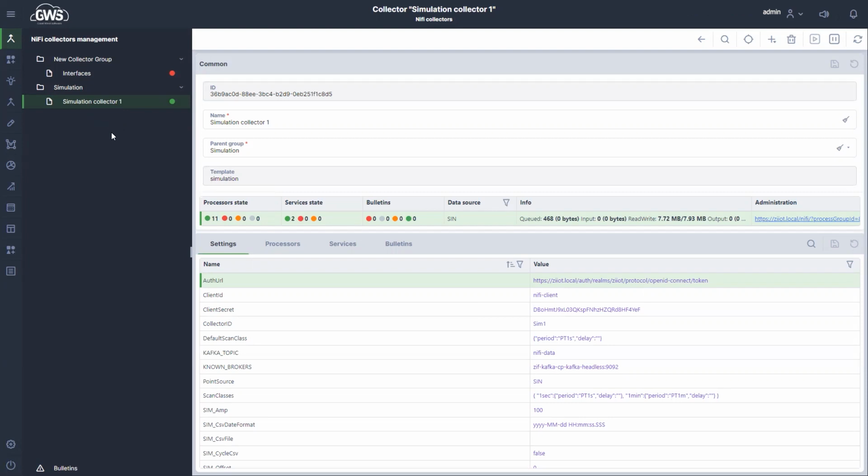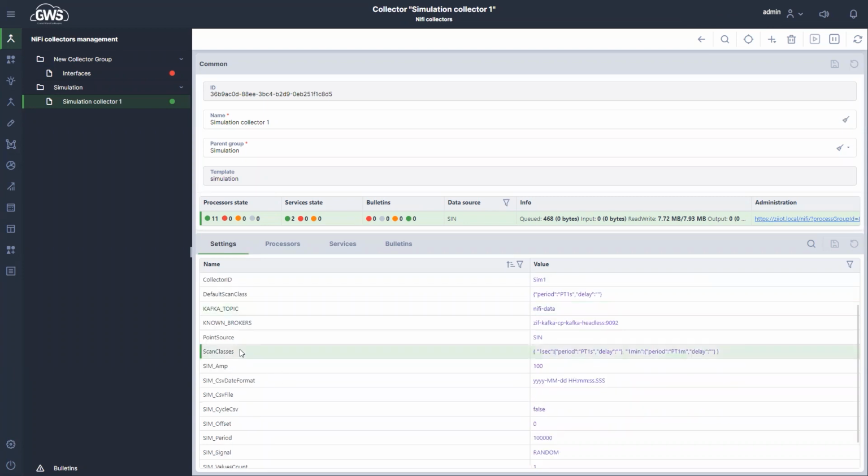Our scenario uses a simulator that emulates a real-time data stream. Through the interface, we can observe the status and parameter set for each collector. The parameter list is editable and depends on the collector type. Examples of such parameters in our simulator are the address of a Kafka topic, the scan class, the simulation algorithm, and so on.